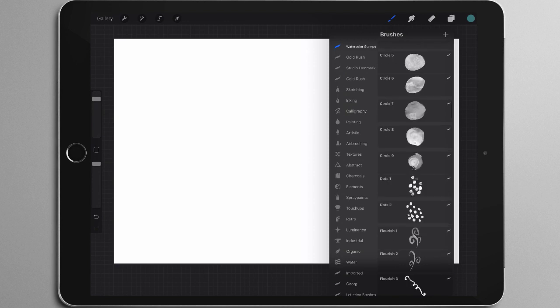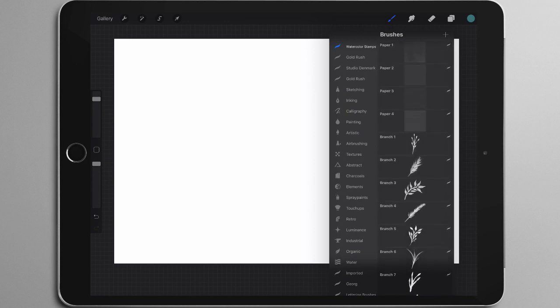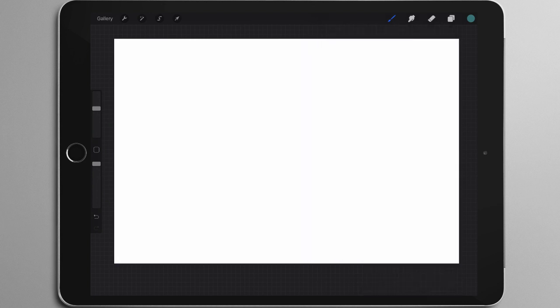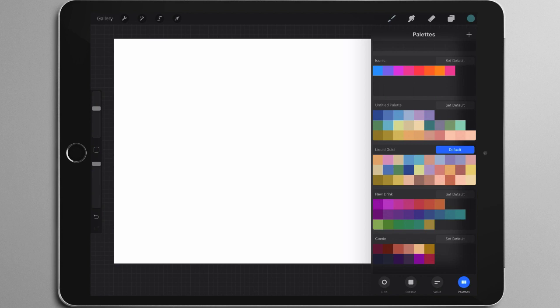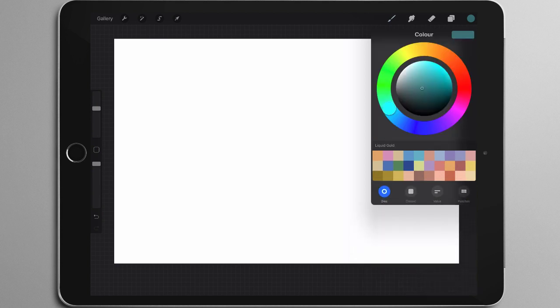I'm just going to go ahead and show you how to use the papers. So I'm just going to select this paper 4, and you can see up here I've got sort of a green color going on, and you can use pretty much any color you want with the paper except for white. So it doesn't really matter if you use green or black or whatever, but I'm just going to go ahead and switch to black and make it pretty big over here.